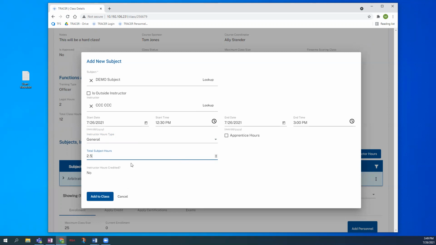The last field here is instructor hours credited. It says no. That's because you haven't credited those hours yet to him. We're expecting, obviously, as the class goes on, you will be able to apply those instructor hours once the subject is taught. So for right now, it just shows a no. You can also designate whether these are apprentice hours or not. If you're tracking apprentice hours for the instructor, CCC is a designated instructor, so we're going to just say that he has already gotten his apprentice hours and that these are just general hours.